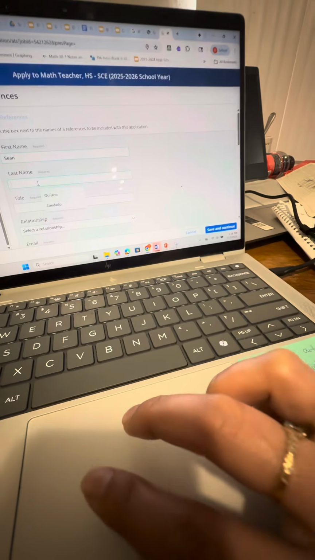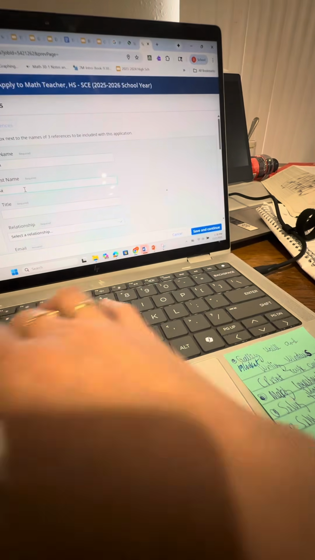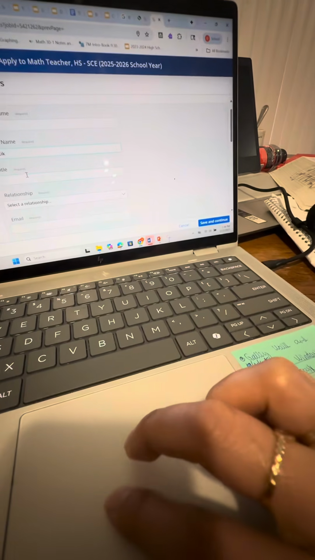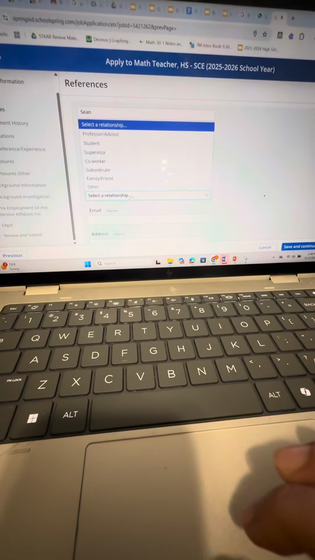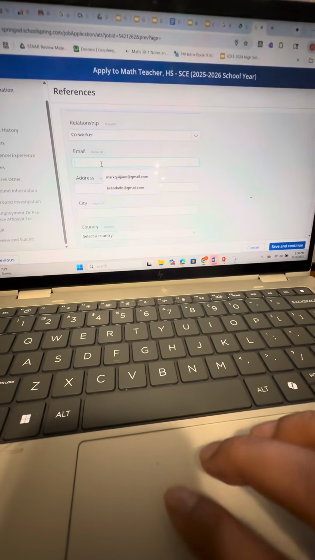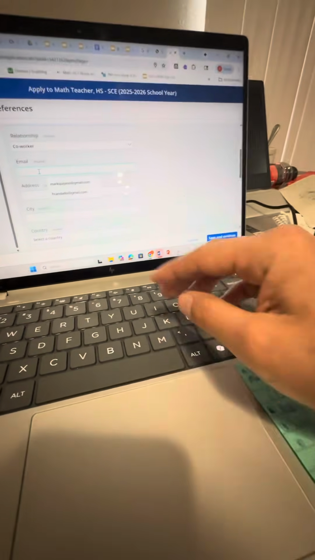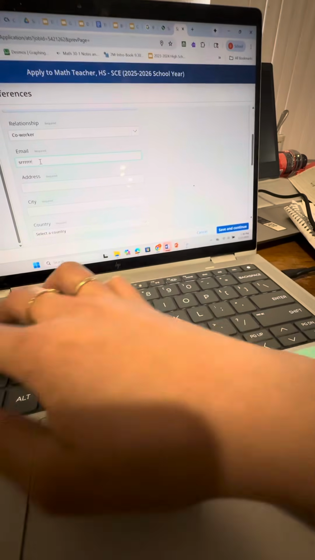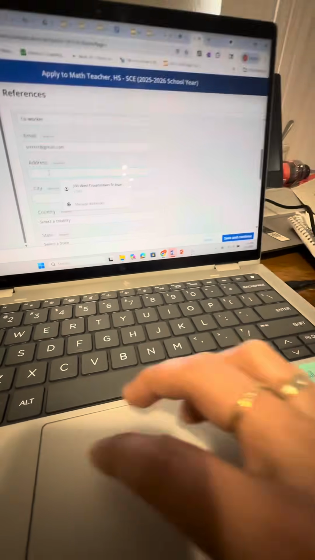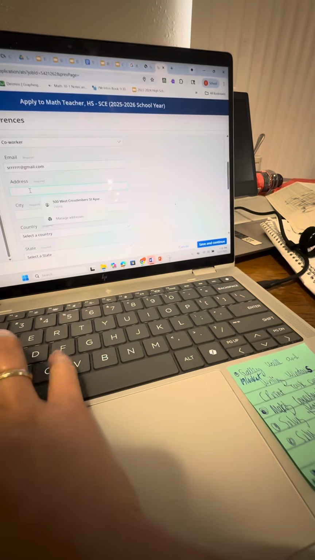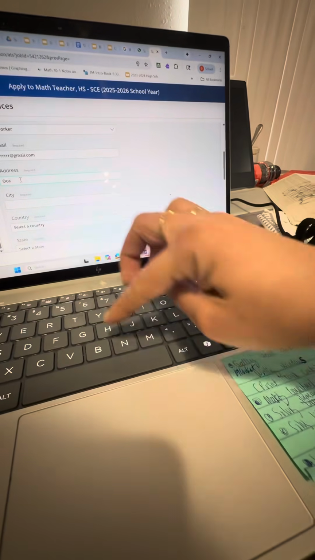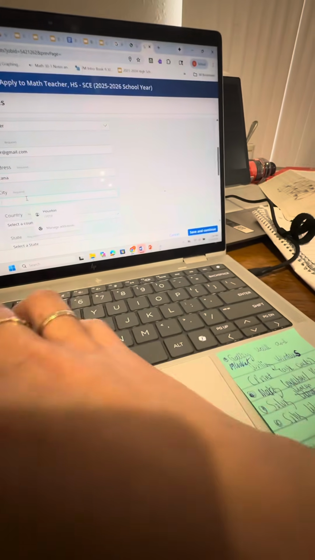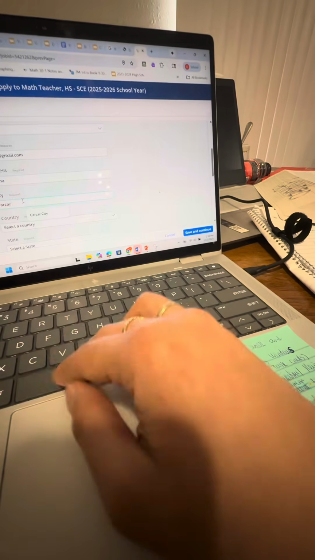Say, Sian. And then Celtic. Just for example, okay? I'm just making up the number to make it easier. And then co-worker, because I already have a supervisor. And then gmail.com. All right. And then address, Cebu City. But let's just spell it out. Carcar City. I'm going to use Carcar.